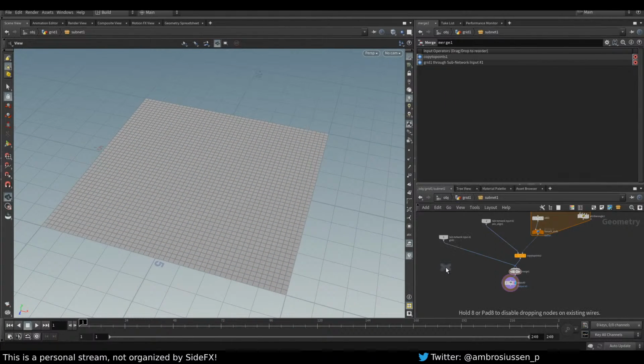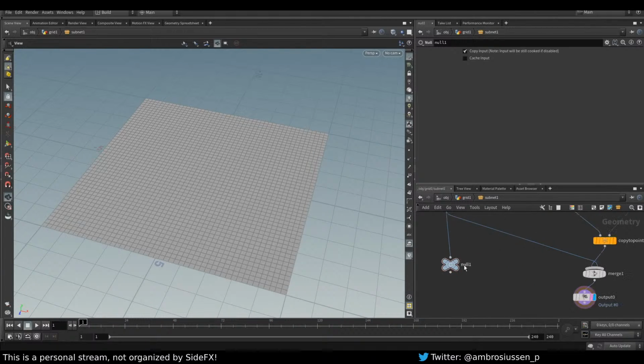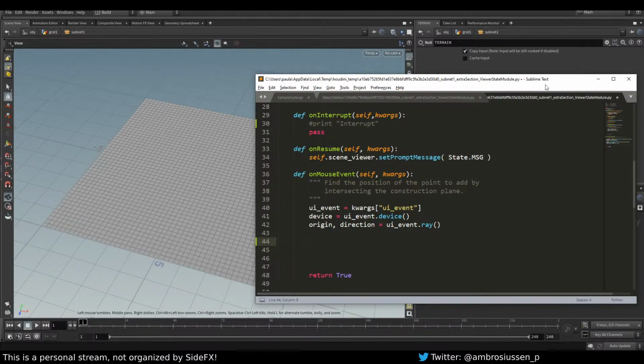But I also want to create a null here that I'm going to be sampling from and storing in the Python state. So I'm just going to call this one terrain. No, not with one R, with two R's. So that in my Python state, I can grab the geometry value from this node so that we can collide with it. So let's do that.